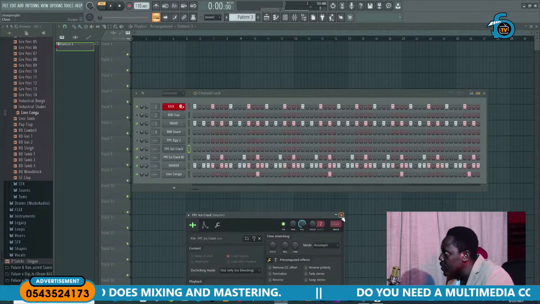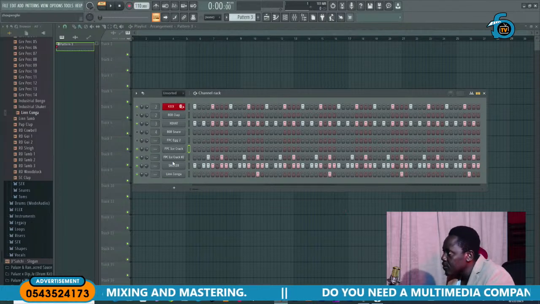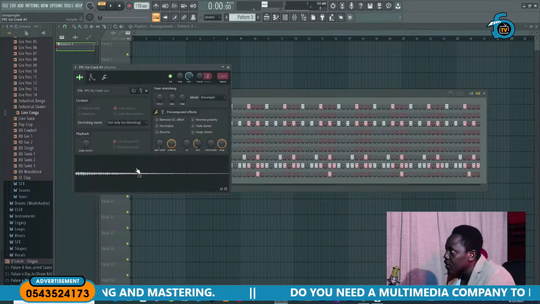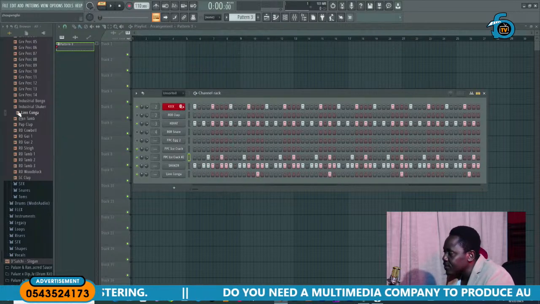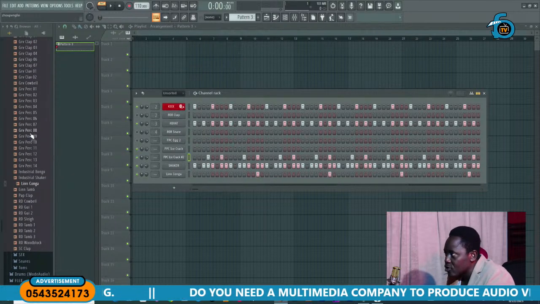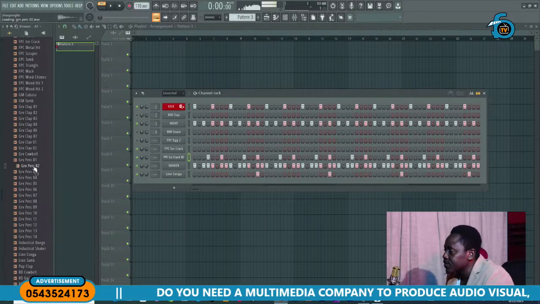Something happened, right? My rim shot is gone. Why? What happened? When you have a problem like that, just go back. If you can identify the rim shot, you just bring it back.